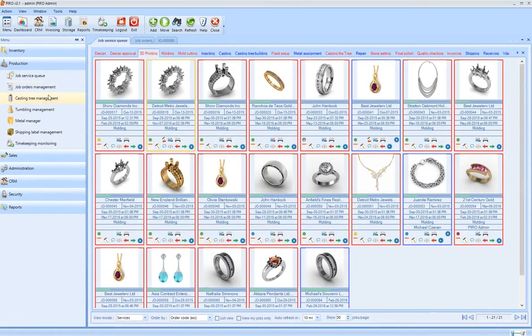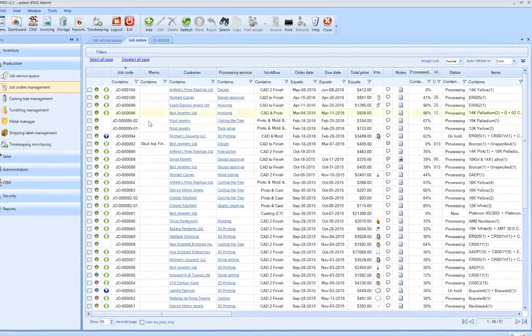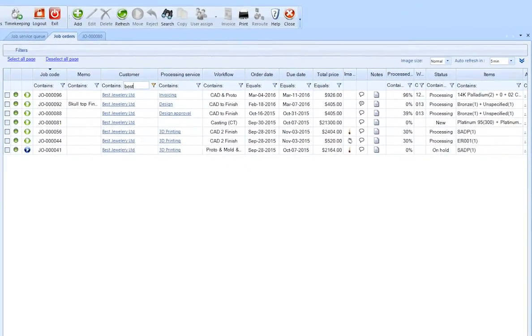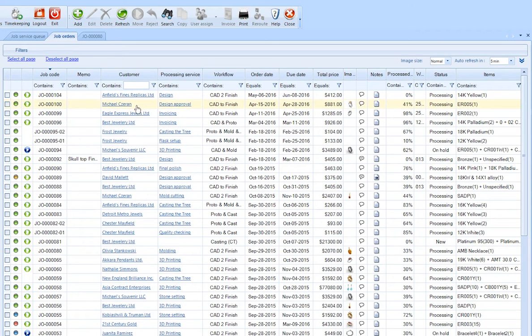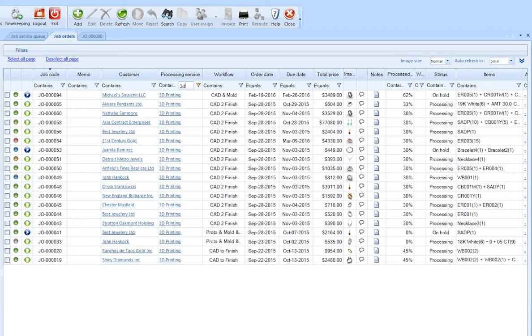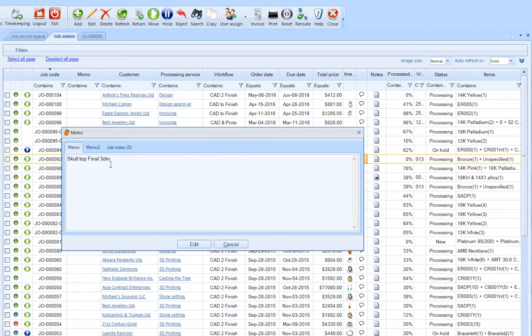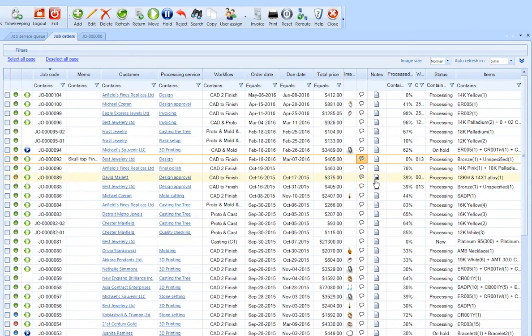While the job service queue is responsible for job routing, the job orders management gives us detailed information about the jobs in production. A job can have unlimited memos or job order notes attached, created by the users.